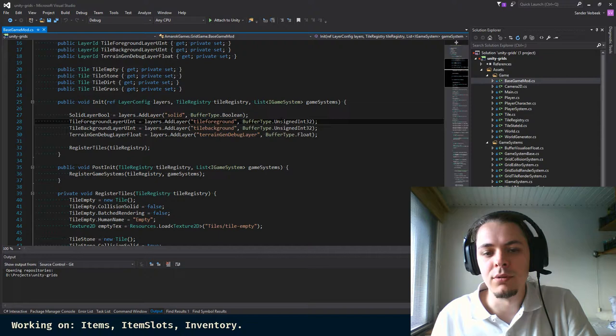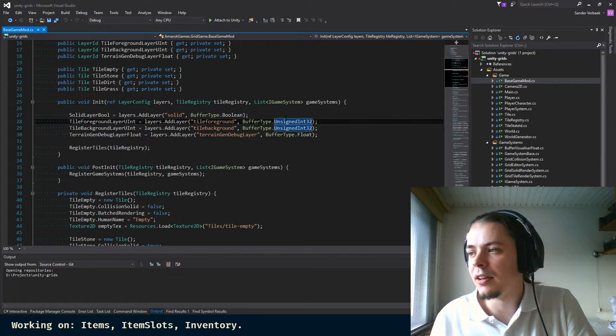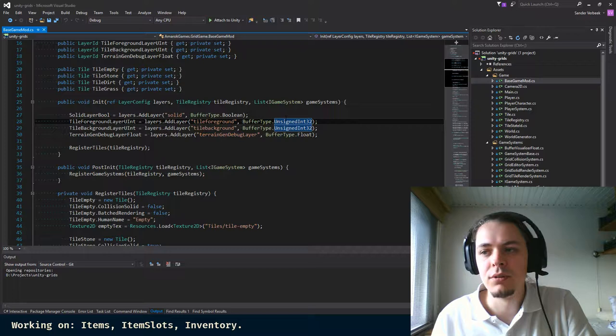So this way we can be absolutely, well, 99.9% sure that we will never ever run out of tile ID numbers.